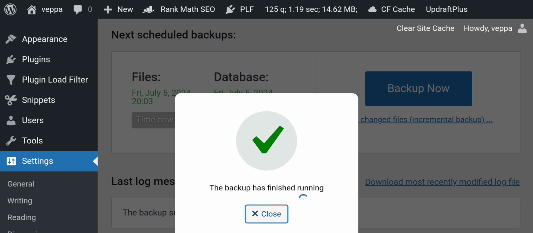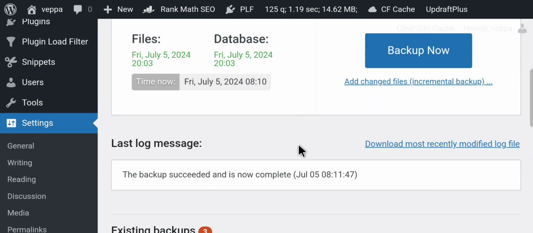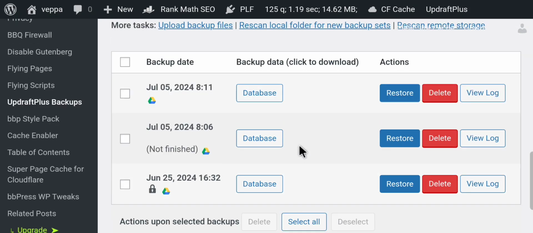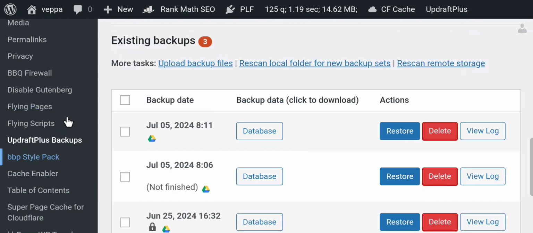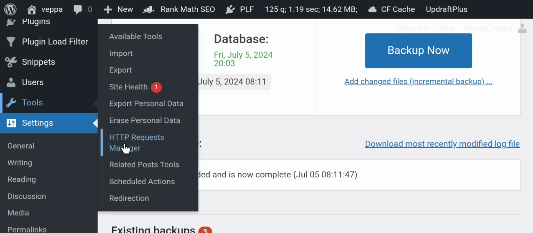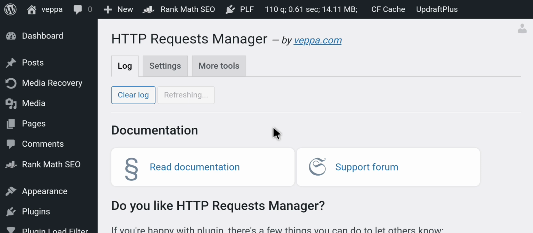Yeah, backup finished running. We can close it, and here we will see that it's finished, and the previous one was not finished because it was blocked, and this one is finished. Now let's go to the HTTP requests manager plugin and see what happened to this request.